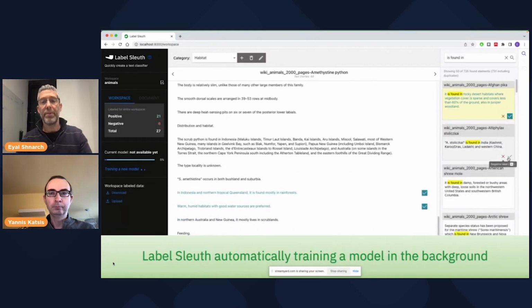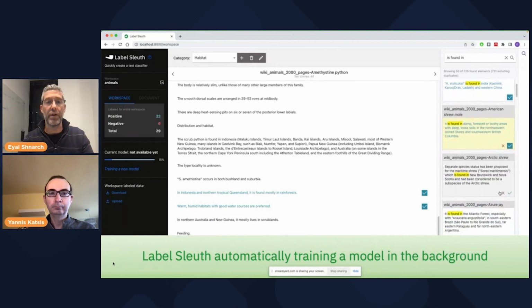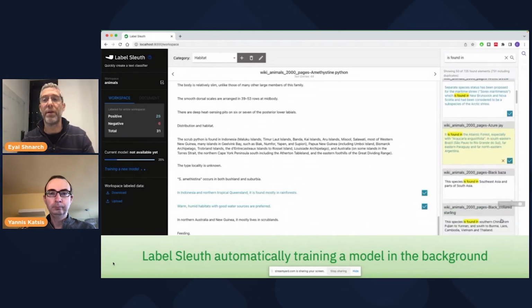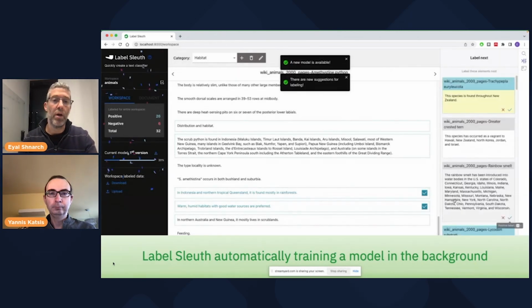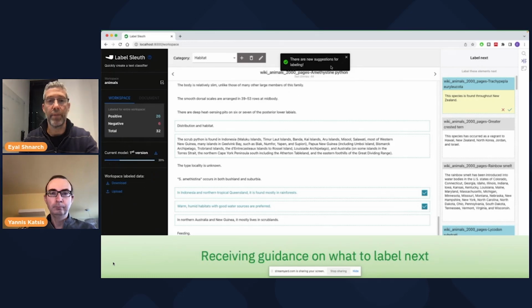While she is labeling, Label Sleuth collects her labels and decides when it's time to start training a first version of the classifier. This is done automatically in the background without interfering with the labeling process. When a first version, as you can see now, of the classifier is ready, Label Sleuth notifies Vicky through a confetti animation. As Vicky provides more examples, Label Sleuth automatically trains new, improved versions of the classifier.